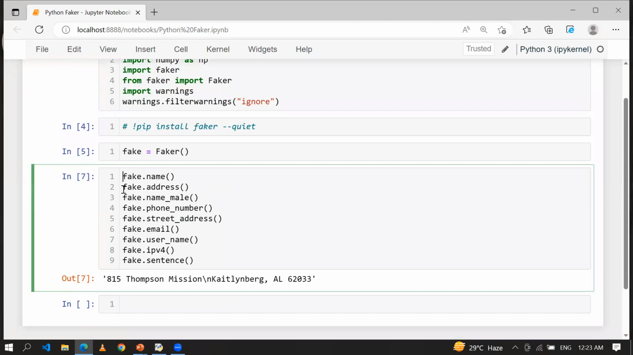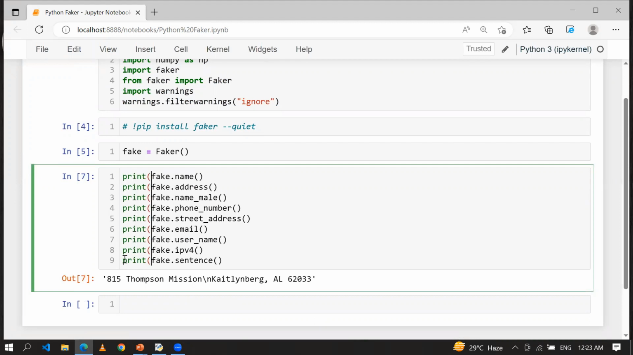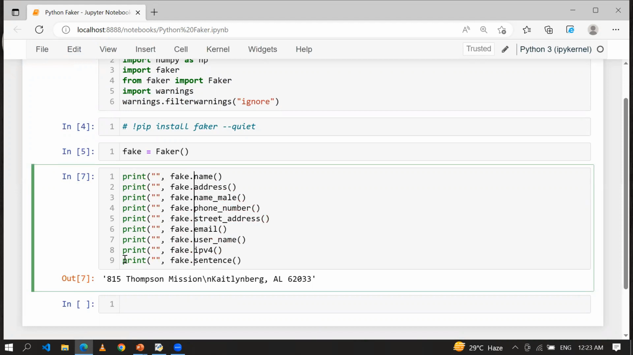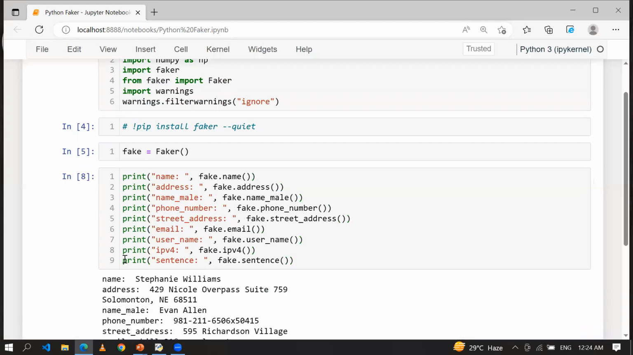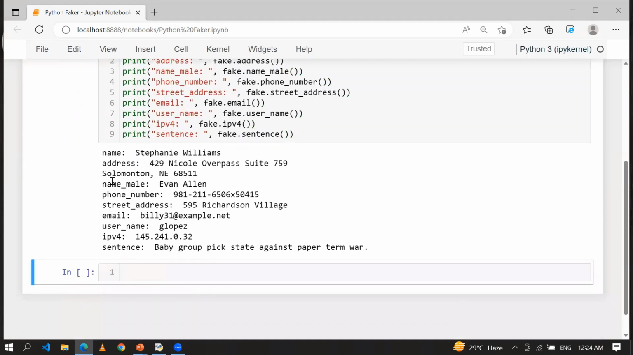Now I am going to print each and everything. Let me use the print statement, and copy. Now let me run this. You can see here the name, address, name of male, phone number, street address, email, username, IP address, and a particular sentence.